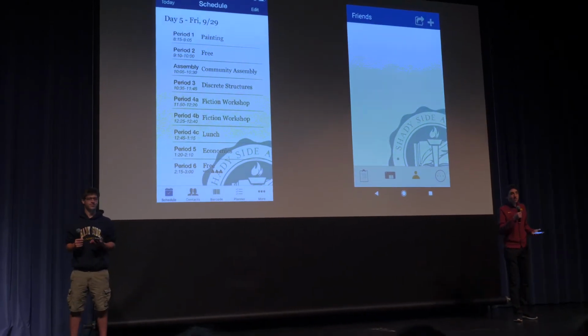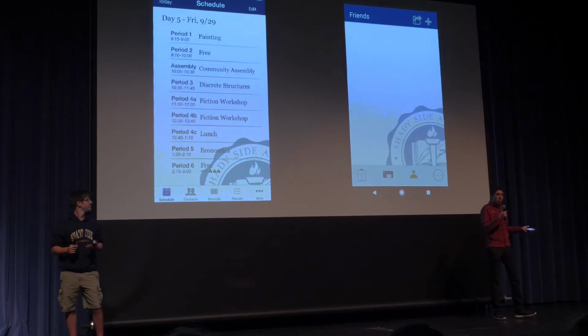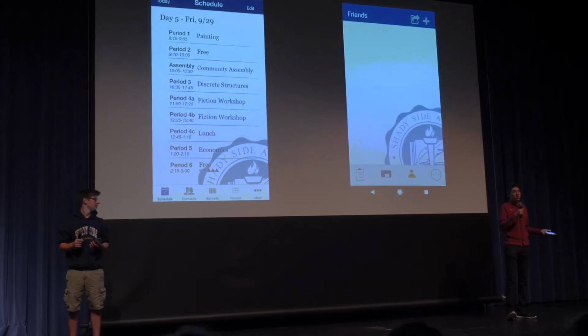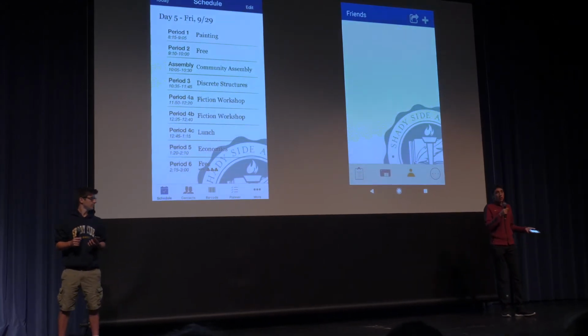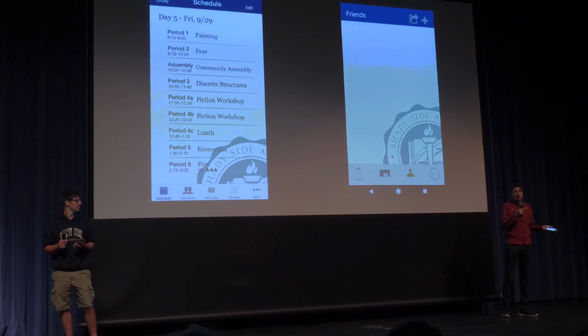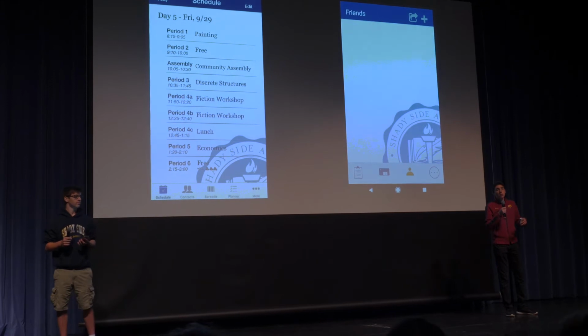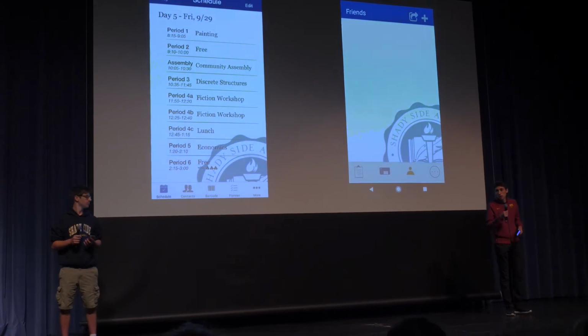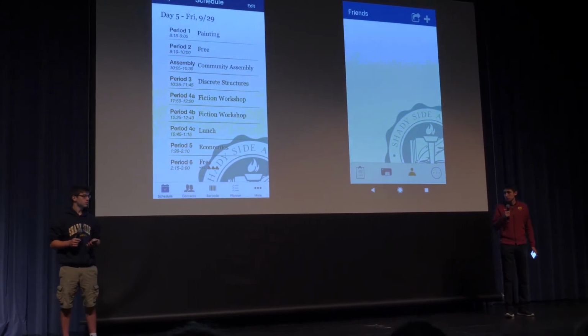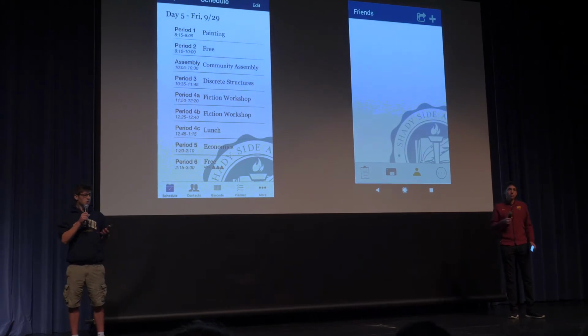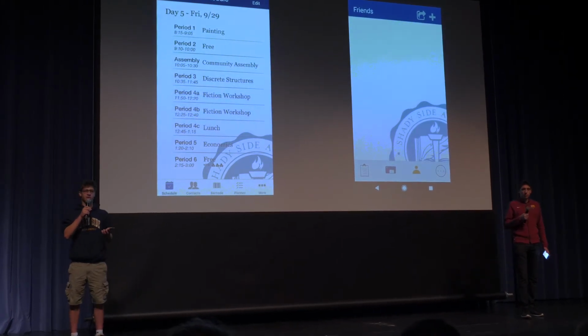So the way that this works is every user will get their own personalized QR code based on their schedule and their name. When you share your QR code with someone, you are giving them access to see when you have frees together, and they'll be able to see it right on their app.